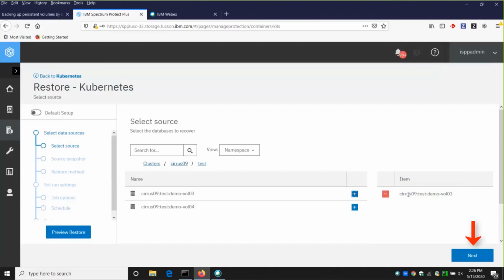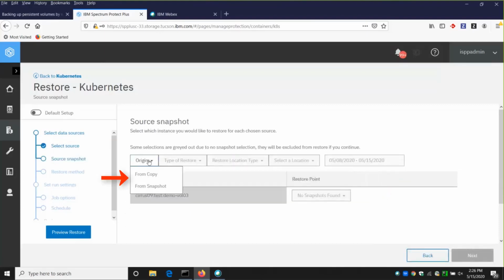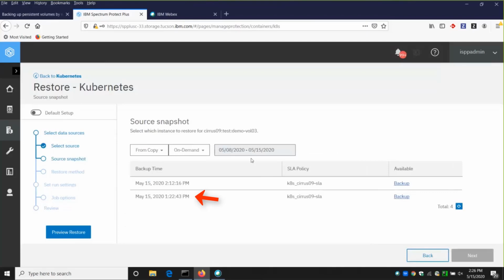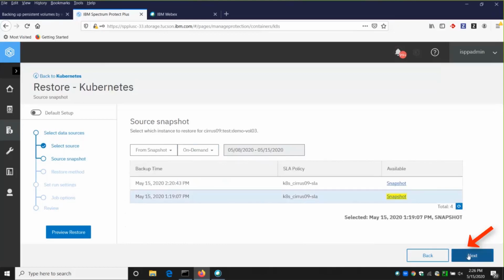Click Next. And now you're going to say, do you want it from the copy or do you want it from the snapshot? The copy is inside of Spectrum Protect Plus. The snapshot is inside of Kubernetes. Then you're going to either choose on demand or reoccurring. We only want this to happen once, so we'll do on demand. Choose which backup we want. We'll go ahead and choose that version.